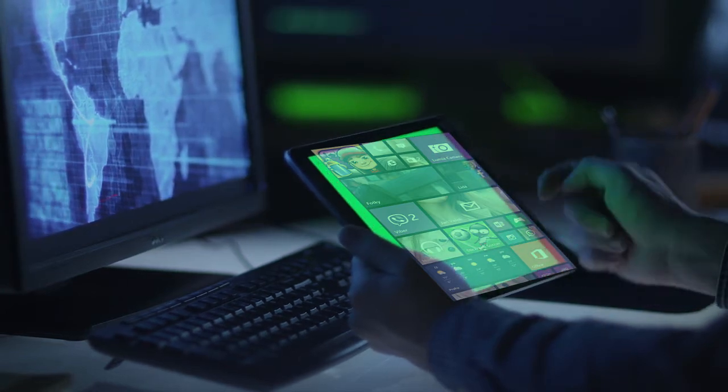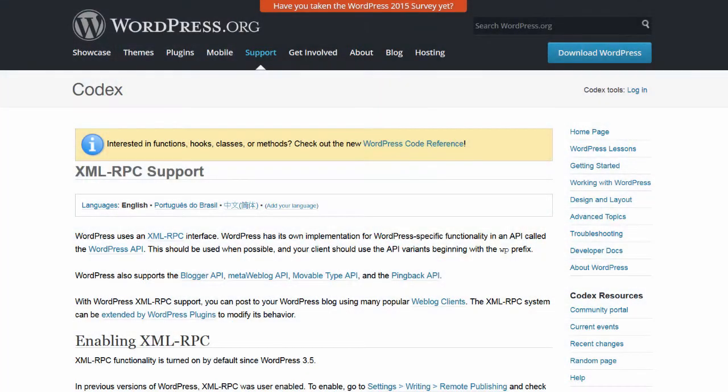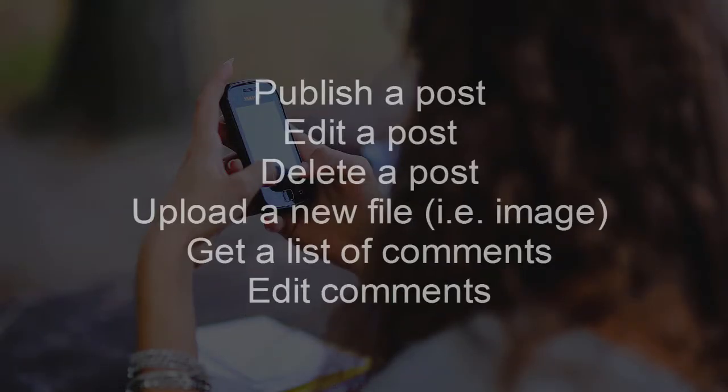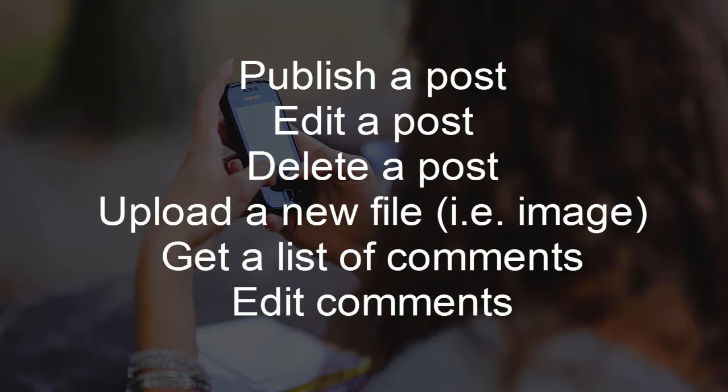The XML-RPC API that WordPress provides gives developers a way to write applications for you that can do many of the things that you can do when logged into WordPress via the web interface. These include publish a post, edit a post, delete a post, upload a new file, for example an image for a post, get a list of comments, edit comments.